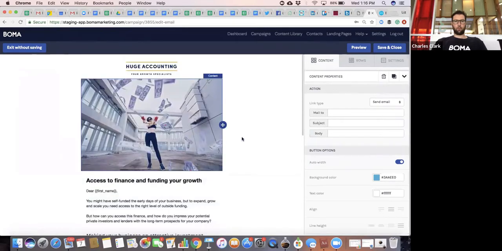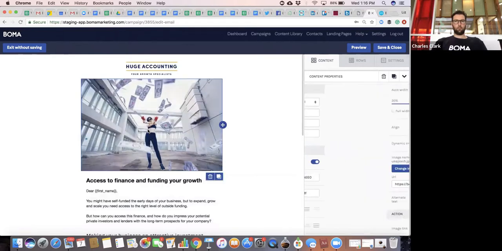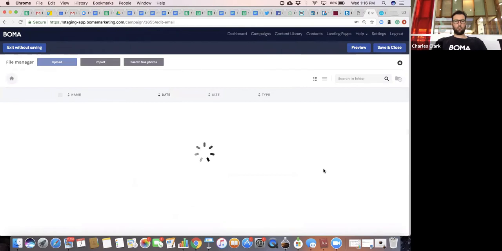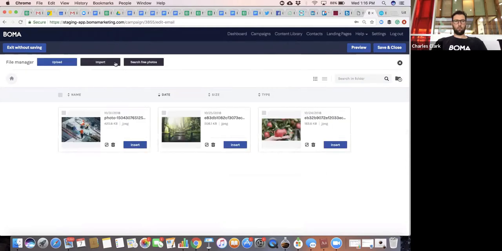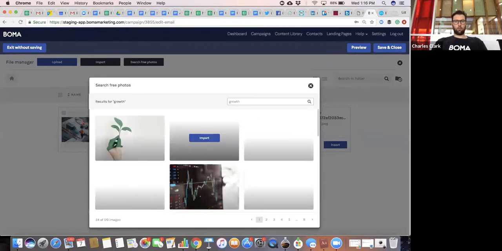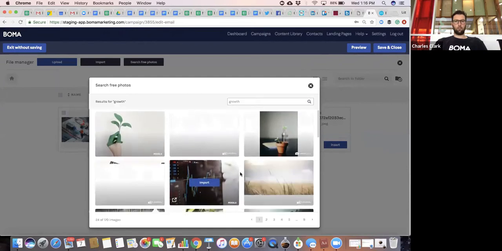And then another thing I'd like to show you is we talked about images at the beginning. So say we wanted to change the image in this email. Click on the image, and on the right-hand side you can see Change Image. That brings you into the image browser, and you've got a number of options here. You may have images of your own that you want to upload, and you can do that by uploading. You can search free images by just typing in a search term, hitting return, and then searching from over 600,000 free images.